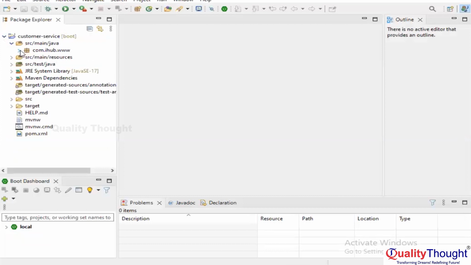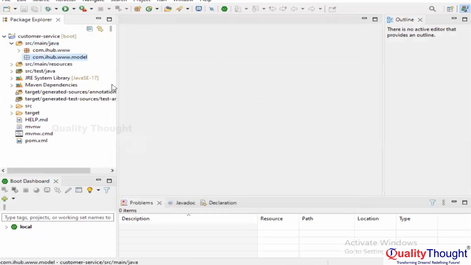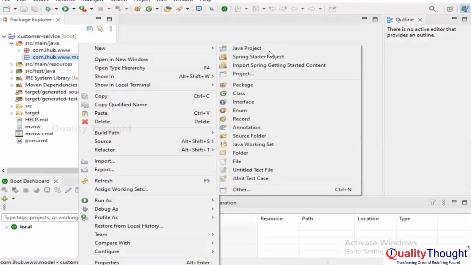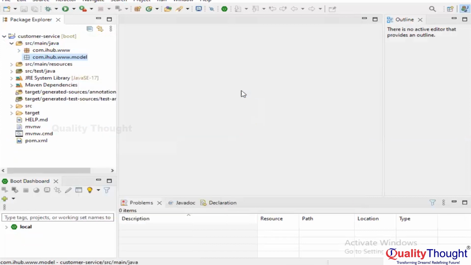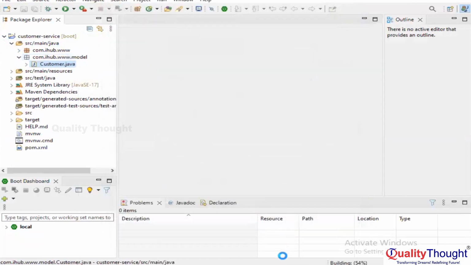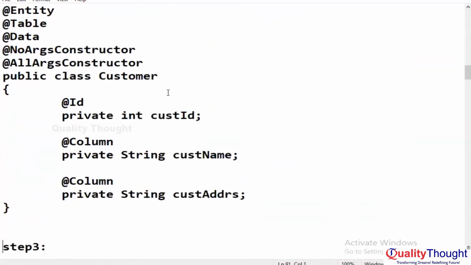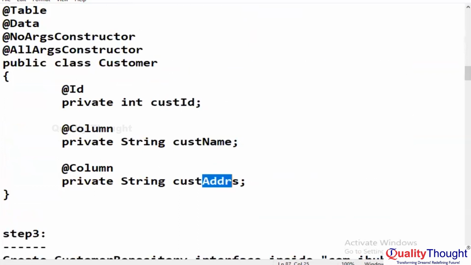See this. Expand. Go to main Java. Here in main Java, right click. New package: com.ihub.www.model. Now right click, new class. What is the class name? Customer. And in this class, I want to take a customer ID, customer name, customer address.